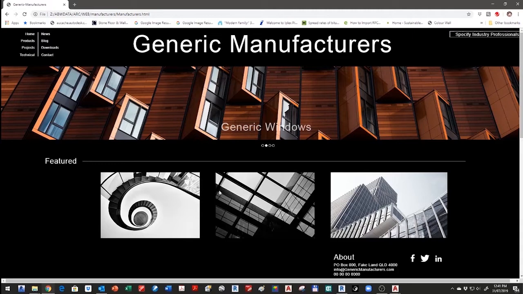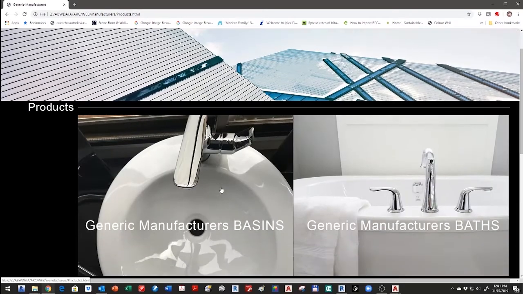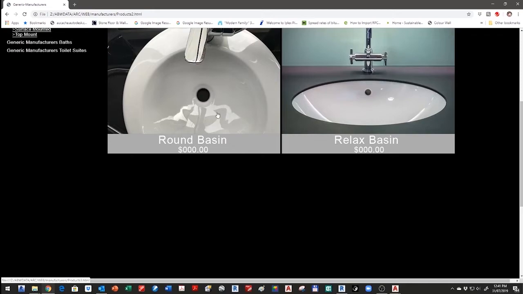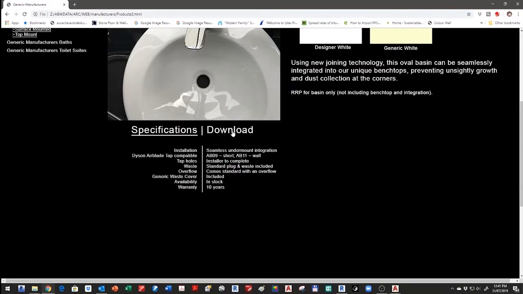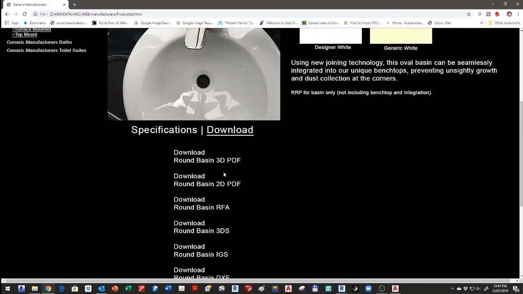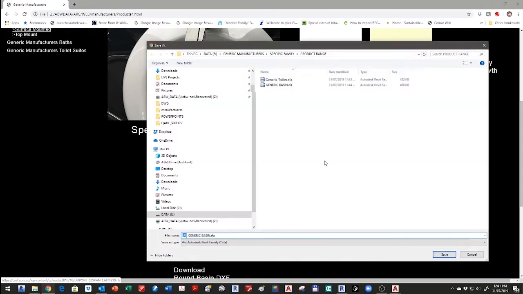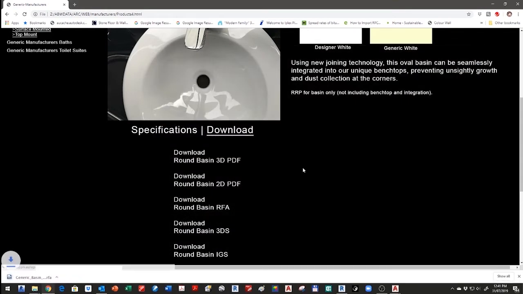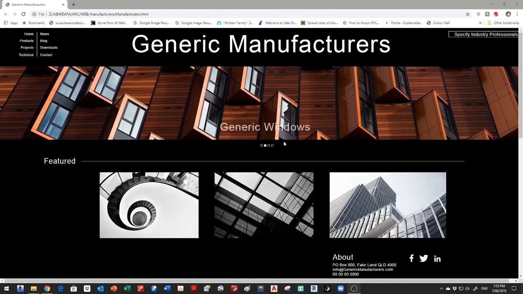The problem is there is no consistency as there is no industry standard. Are we supposed to intuitively know we're supposed to go to products and then click on the basin and then click on download and then actually save it somewhere? There is no industry standard where to locate information for designers on the ribbon.